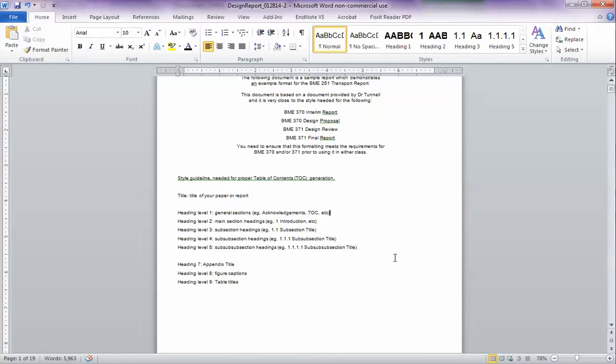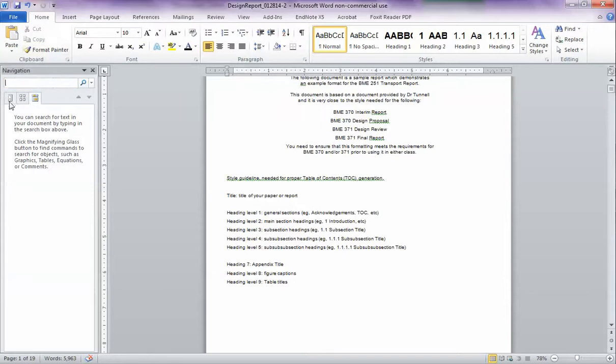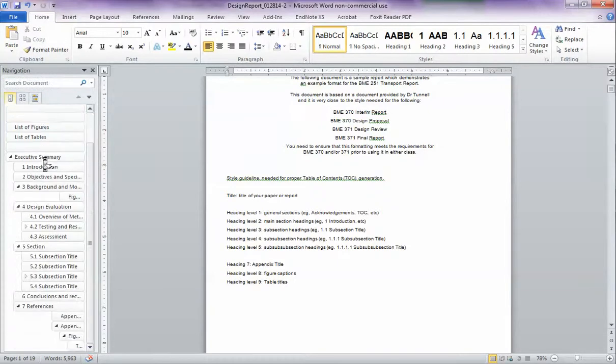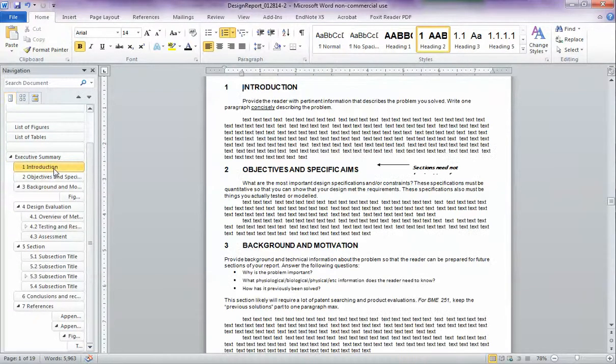You can see them when you hit Control F and then scroll over to the Browse Your Headings bar, and you'll find all your headings here. Here's the introduction heading, and it's been assigned heading 2. And if you wanted to assign a heading, you would just highlight your text and apply a heading to it.